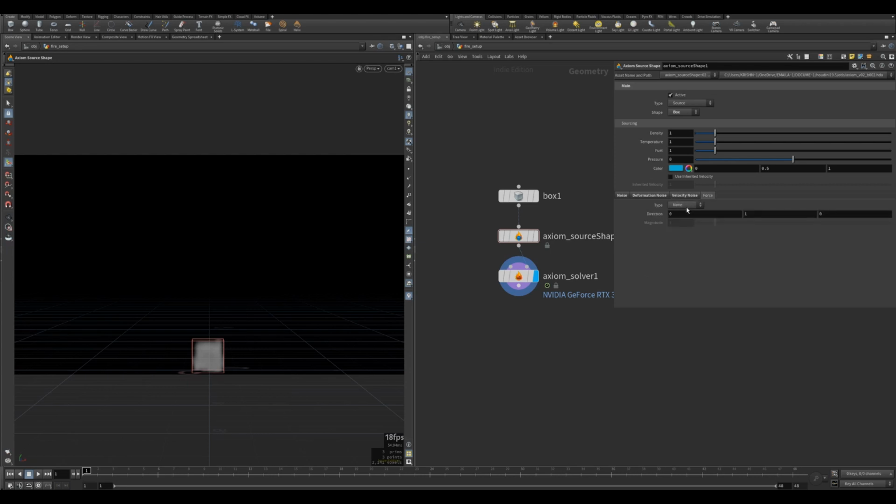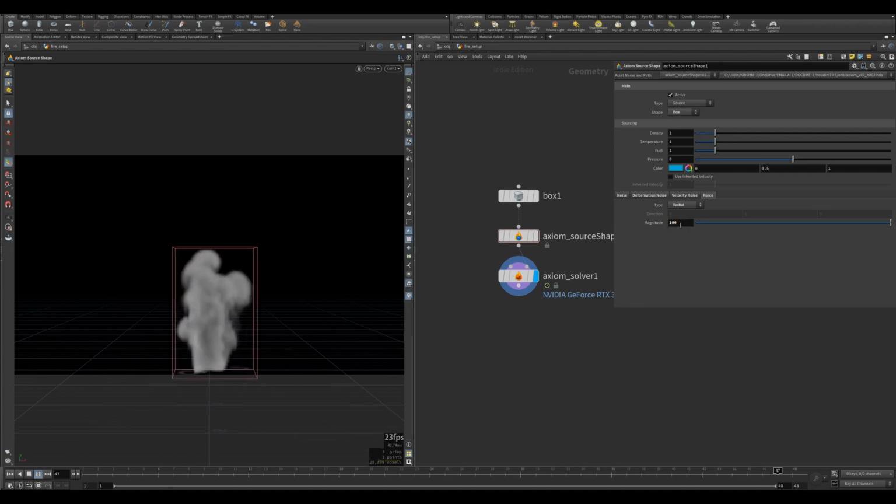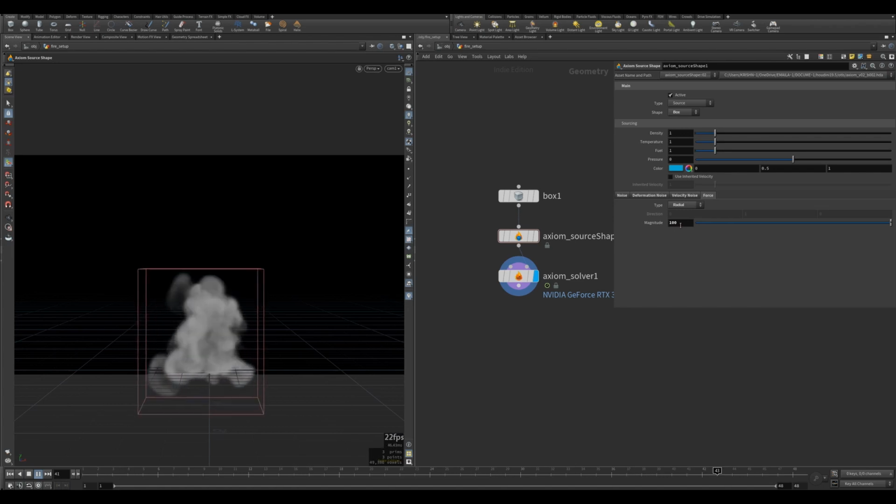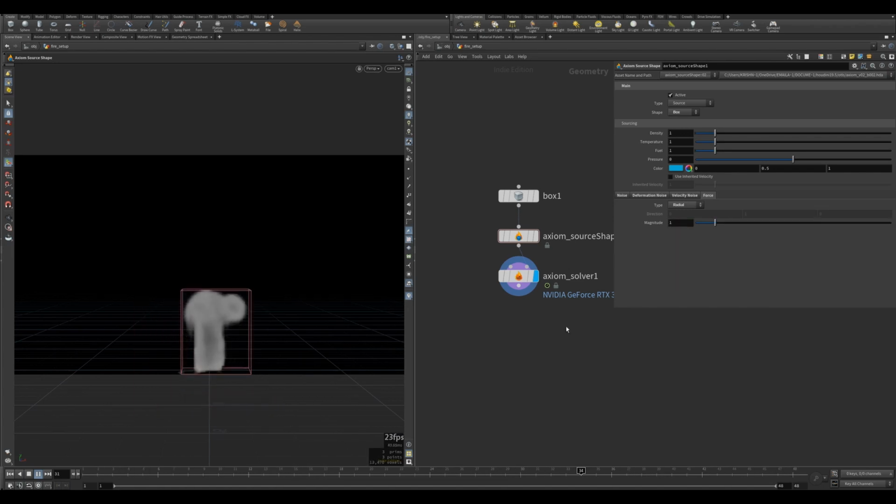And force, I want to change it to radial, and I'm going to leave it at magnitude 1. It's a subtle effect. So for example, if I change this to, let's say 10, let's see if that makes a difference. Okay, 100. There you go, you can see what's going on here. So I just want a subtle amount. Every little subtle change makes a big difference at the end.